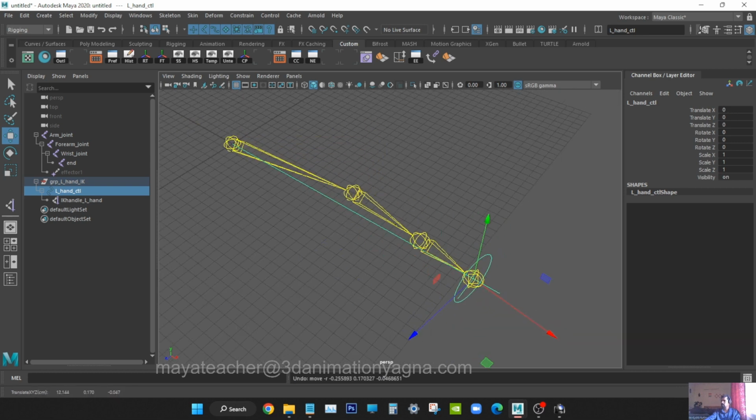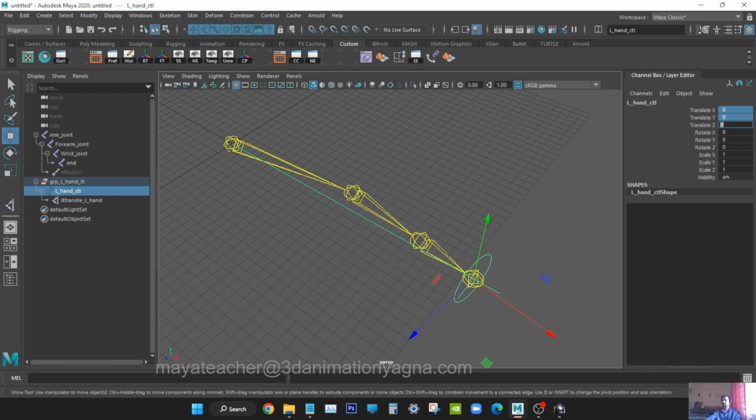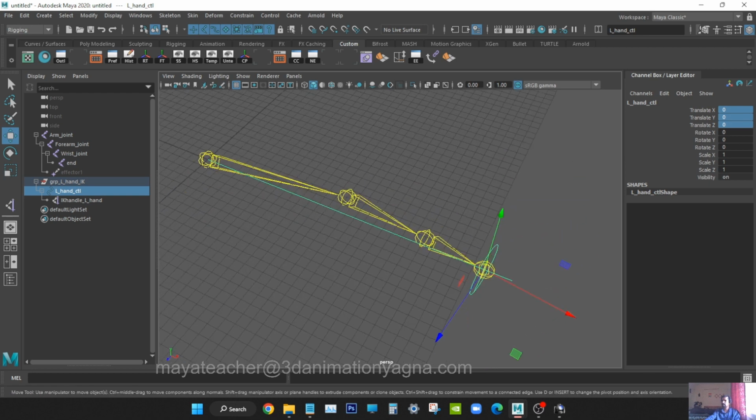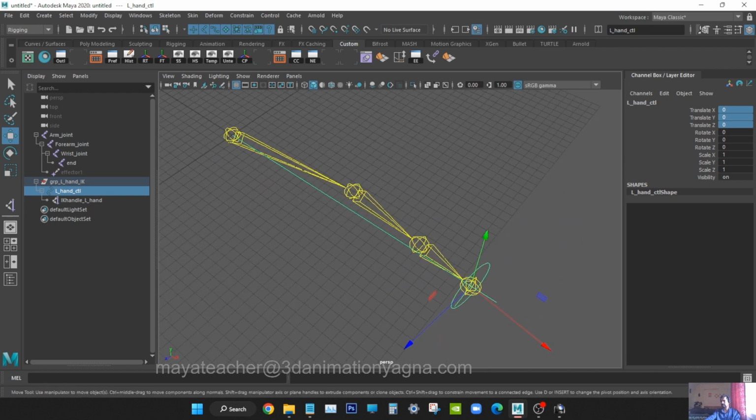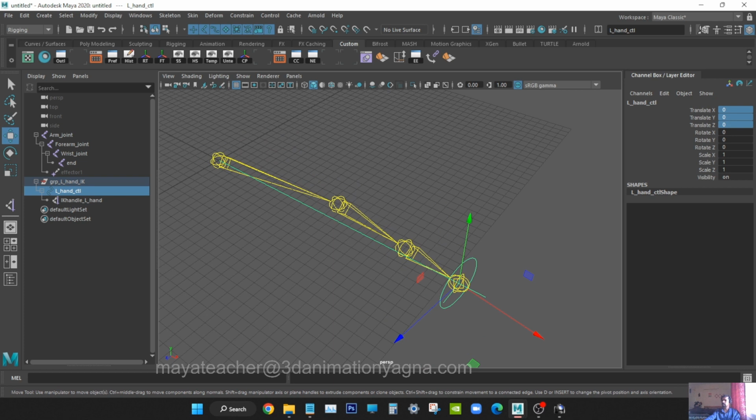Right. Now if you move it like this, you can just put zeros and bring it back. This is the default position and orientation of the hand. For that purpose only, we need only zeros in the translation and rotation. That is, default values should be there in the transformations, translation, rotation and scaling. Right.